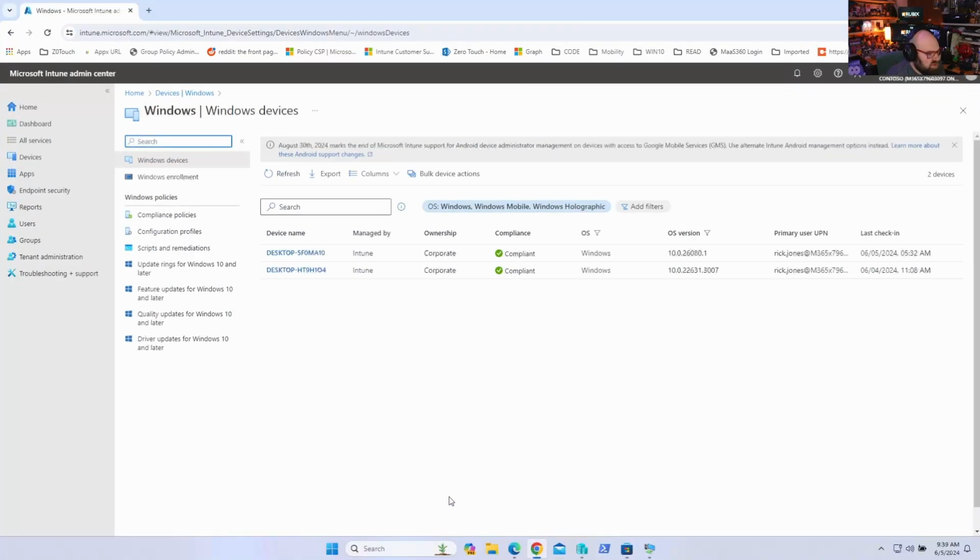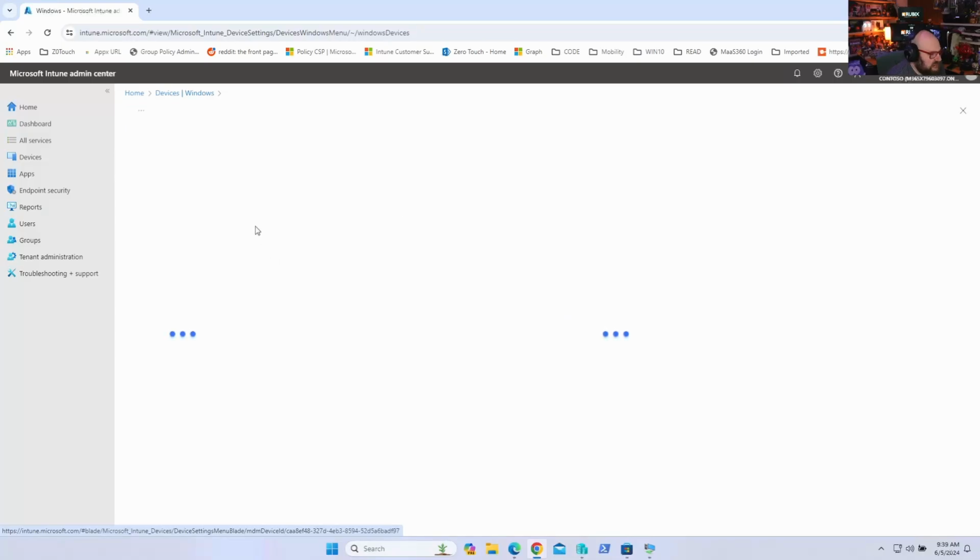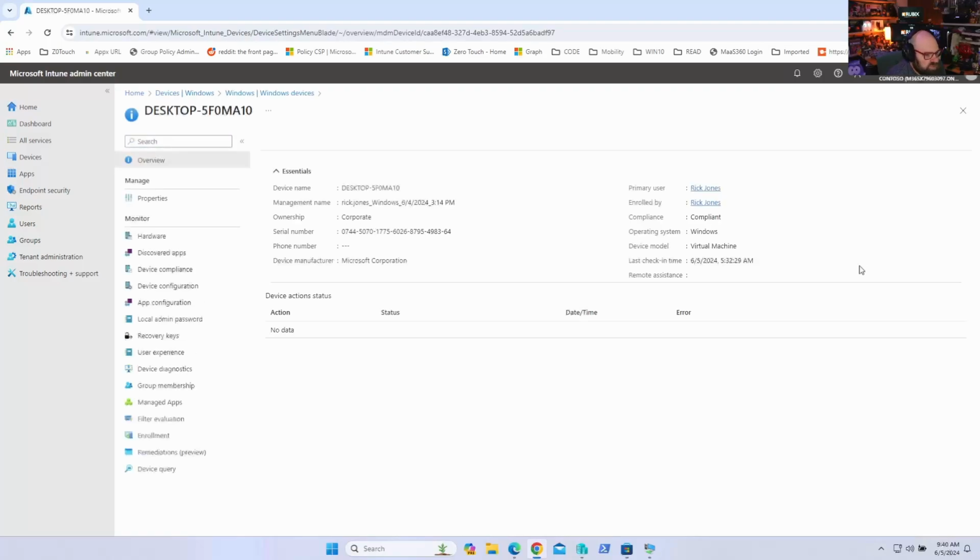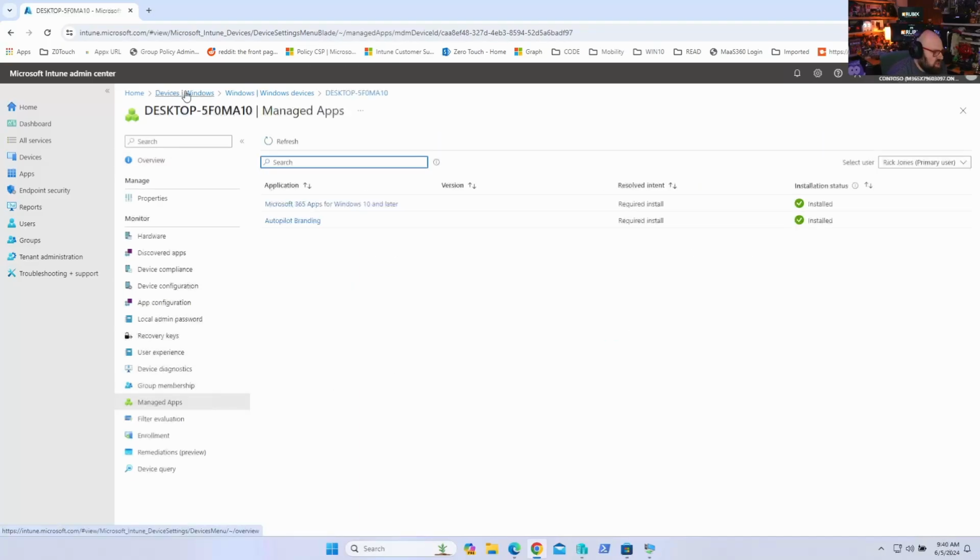Okay, so one of the big differences with this Autopilot device prep, and this is the device that we added yesterday through Autopilot, and I do want to show you this, very interesting. So the device is in here as a corporate device, because once it fully enrolled and it got the Autopilot profile, that's how it shows up. What I want to do is I kind of want to show you the behavior here.